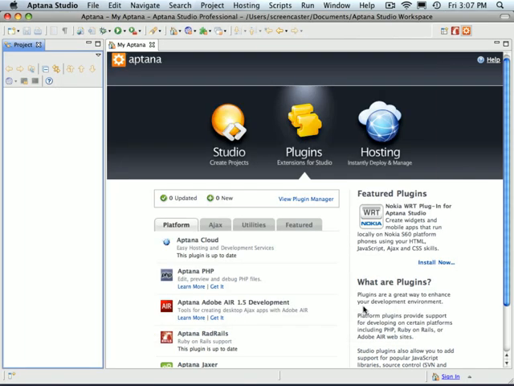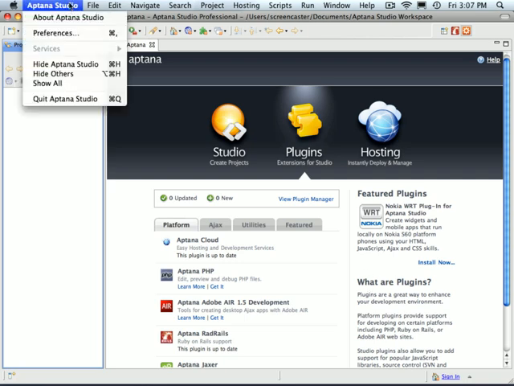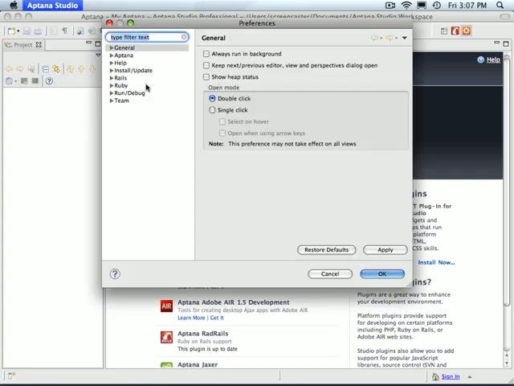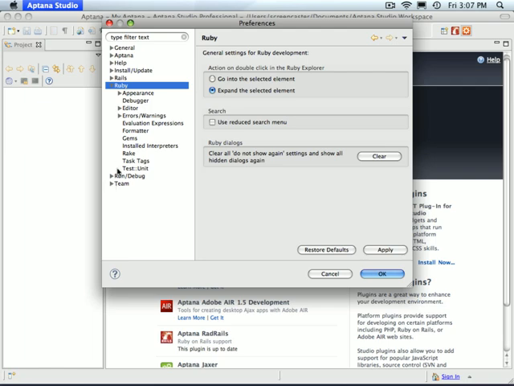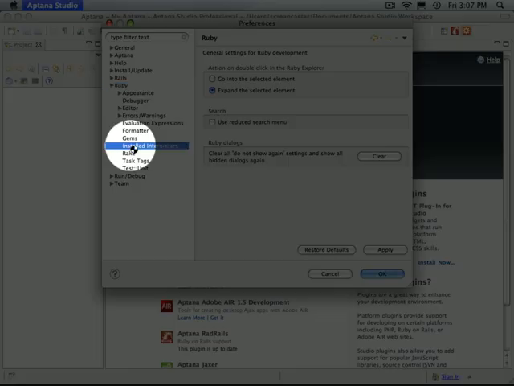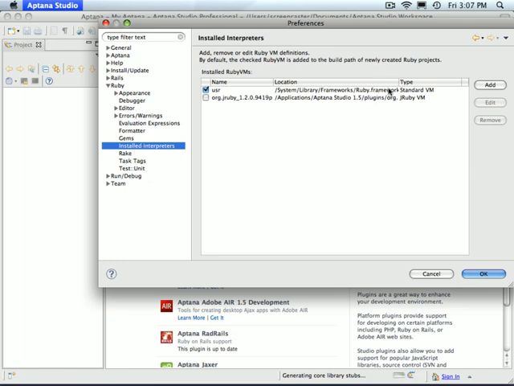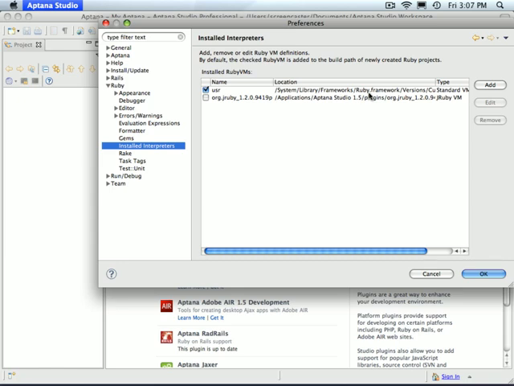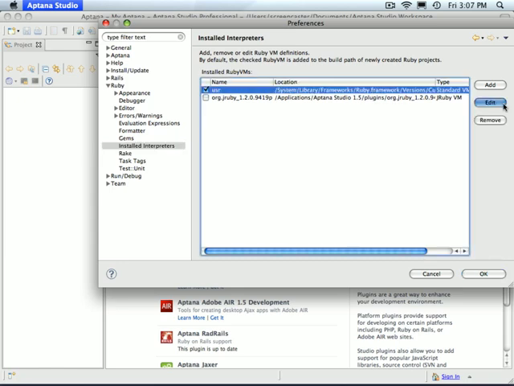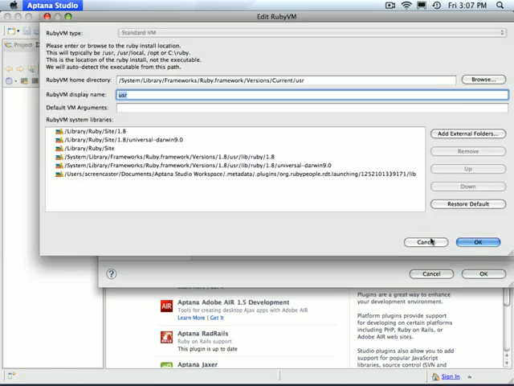But since we already have RadRails installed, one of the first things you'll want to do is confirm your Ruby interpreter and Rails configuration. To do so, you want to open your Preferences window, expand Ruby, select your installed interpreters, and confirm that the interpreter you would like to use is selected. In some cases, you may choose to edit your configuration, which can be done in the Advanced Options window.